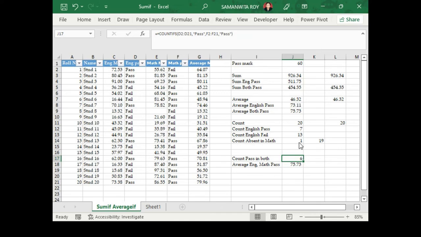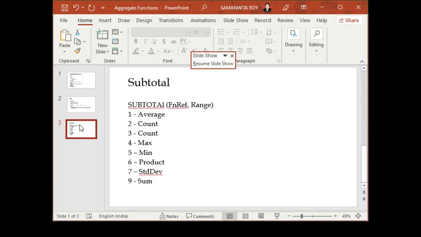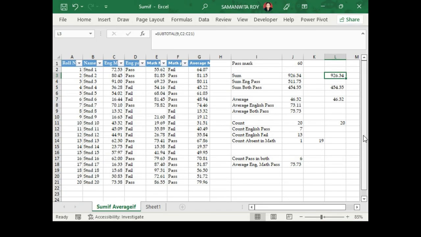Now we go to the last function, which is subtotal. Subtotal is the summation of all these aggregate functions which you have already seen based on its reference function. So as the reference function changes, the output of the subtotal changes. I have used subtotal for finding the sum again. The number is 9, so I have given 9 here. So you can see the output is same. Similarly, here we are using subtotal, giving 1 gives you the average, 2 gives you the count of it.